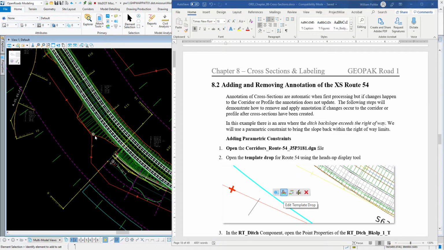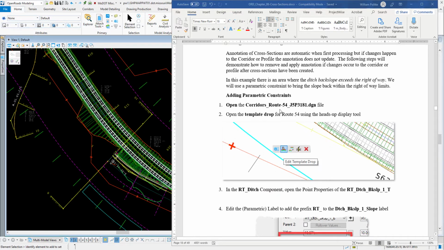When I do that, my cross-section slopes will change. So the things that we just did in the last chapter, all that annotation, it will be wrong. Okay, so we'll look at that. So the first step is to open the corridors for Route 54. I have it open in the background. You may have the cross-section file open. You want to open the corridors.